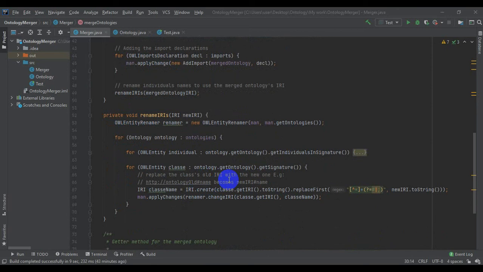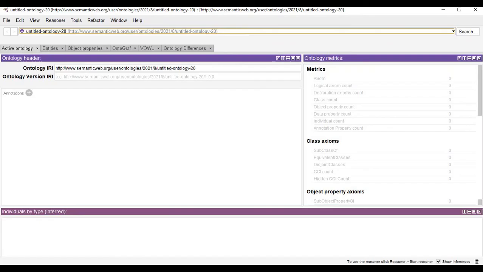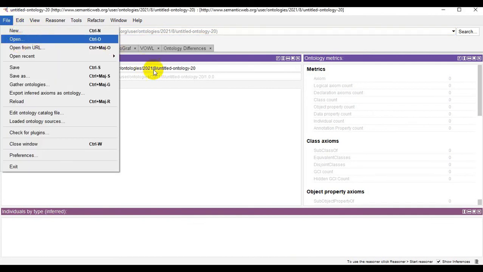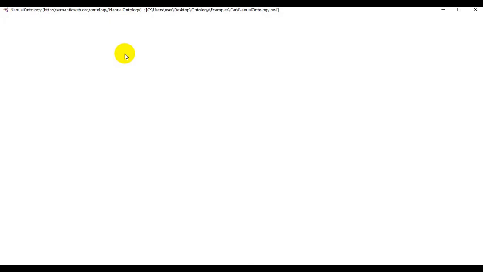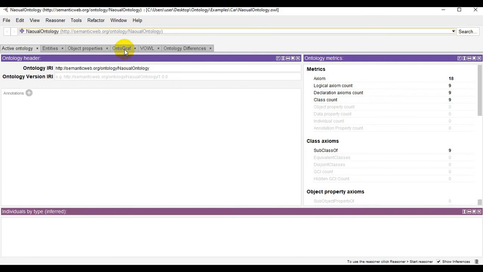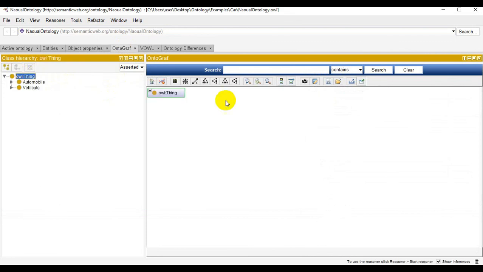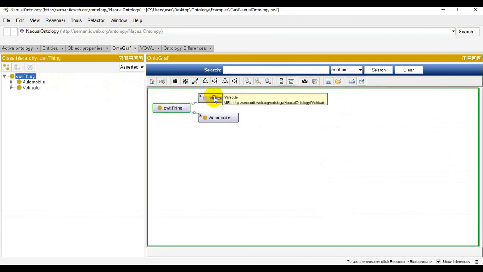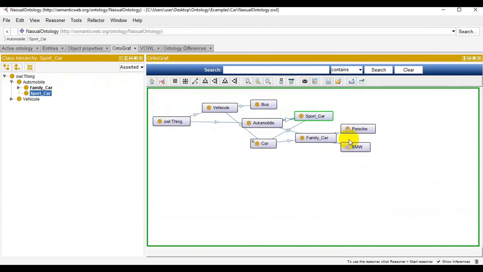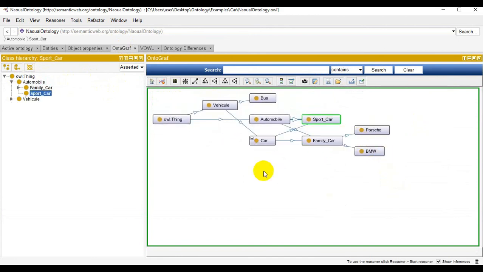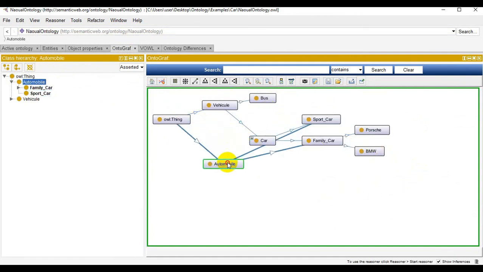We can visualize the results in Protege. Now I'll open the resulting ontology, which is this one, and we will visualize it using the OntoGraf plugin of Protege. So here we can see that it's pretty much the same result that we find using several iterations in Protege merger.